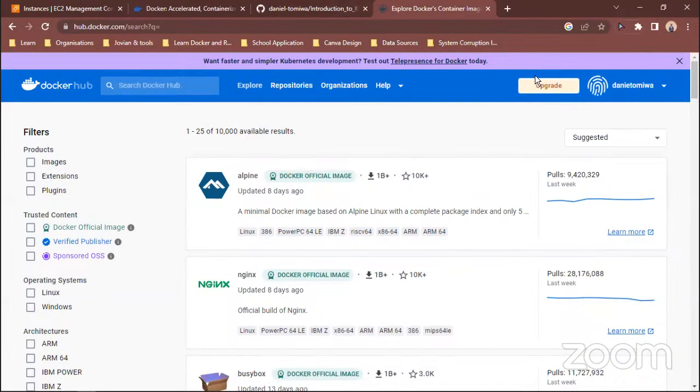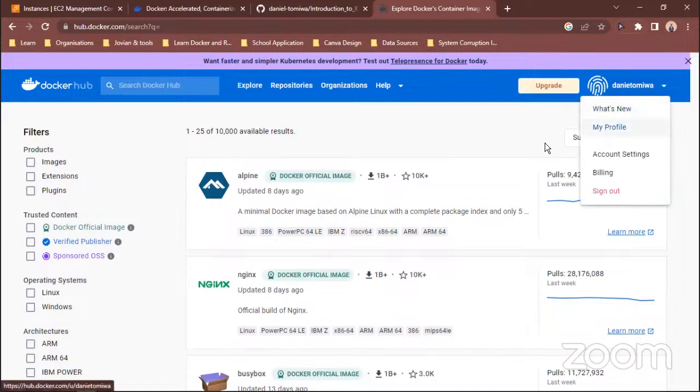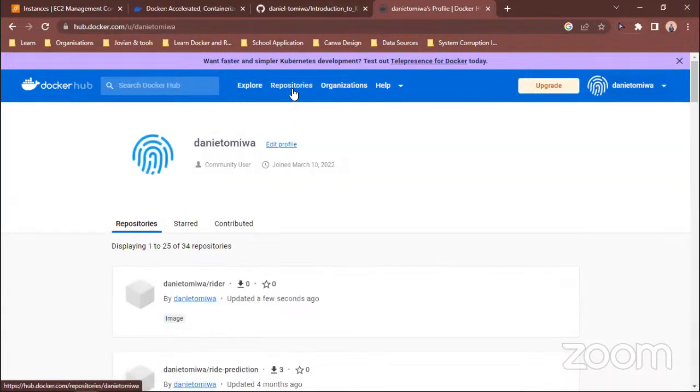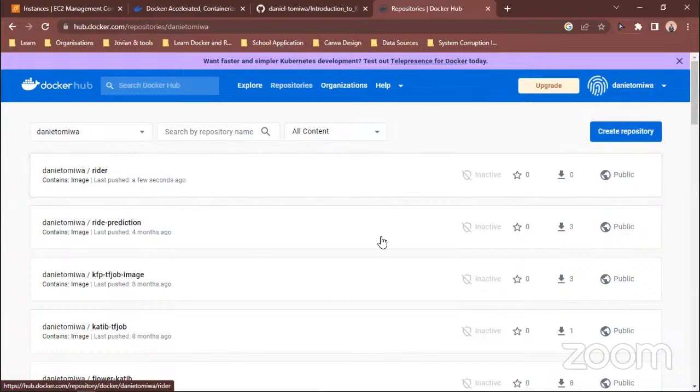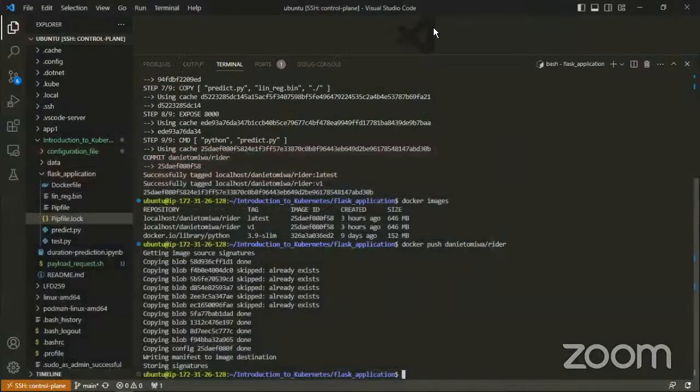So now if I come to my Docker Hub here, I will find that image that I just created, my profile, repositories. So look at it here. This was not there before. Last pushed a few seconds ago. So this is the image that I just built and I pushed it to this repository. It is kind of like GitHub, where you can put code there and push there and pull from there. So now I have this image and I can use it in my configuration files for Kubernetes.